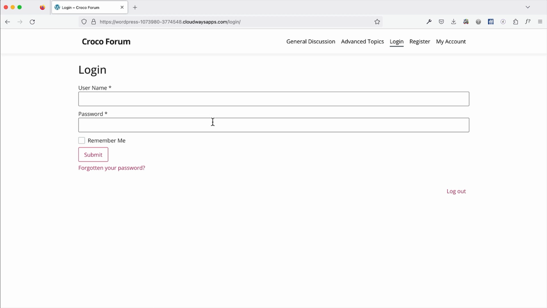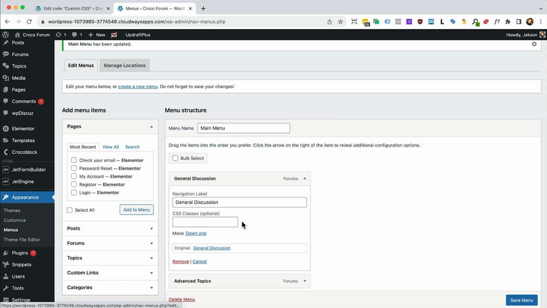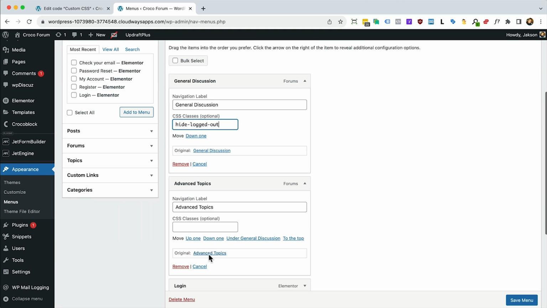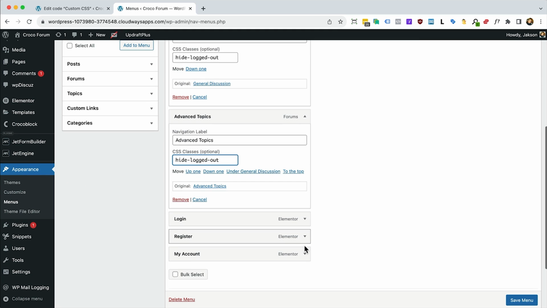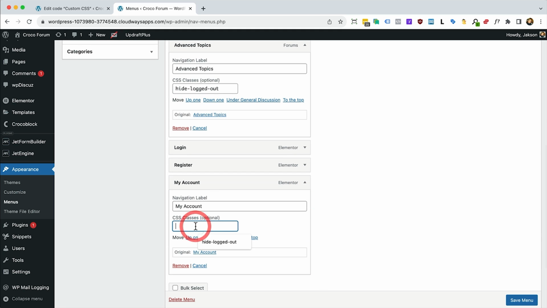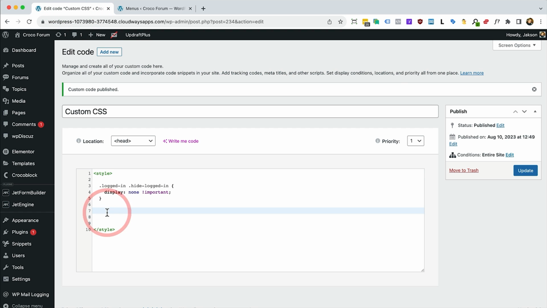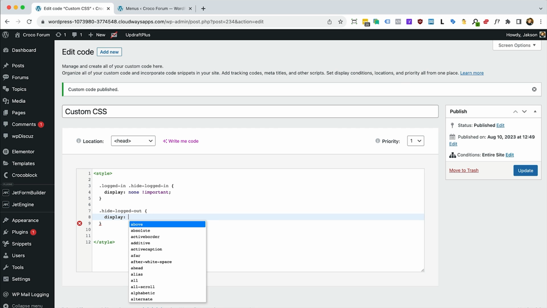So let's do the same thing in a kind of reverse-ish order, and let's use the different class of hide logged out. So we get back to our menus, and we don't want to show any of the forums. So let's put hide logged out, and my account hide logged out, and we'll save that, and we'll go back to our custom CSS, and we'll add that first of all as an overriding display none declaration.